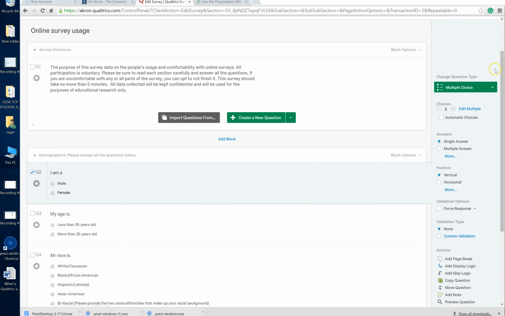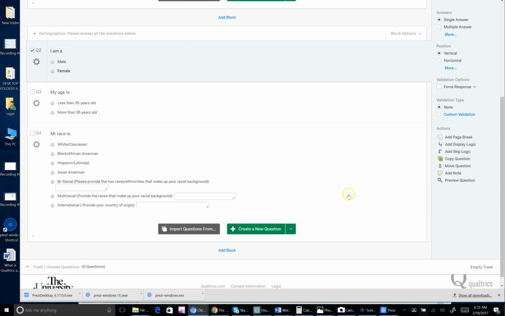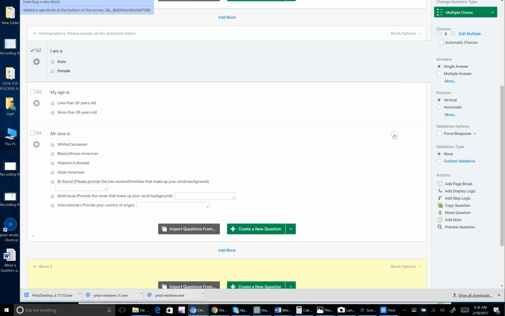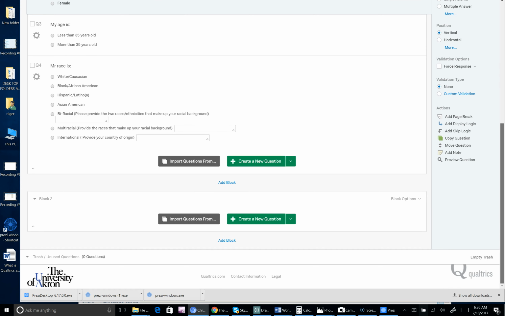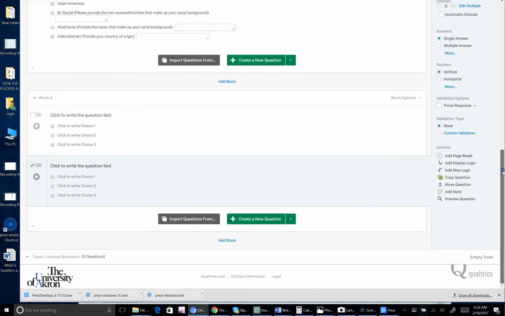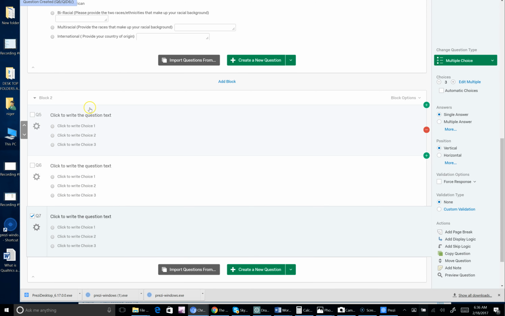So what we're going to do now is create another block. We're going to do what we did for the previous 2 blocks. So we're going to go back up to block options. We're going to add a block below, right? And we are going to create 3 questions, right? So for this block, I'm going to name this online survey usage, right? This is what we want to get at, right?